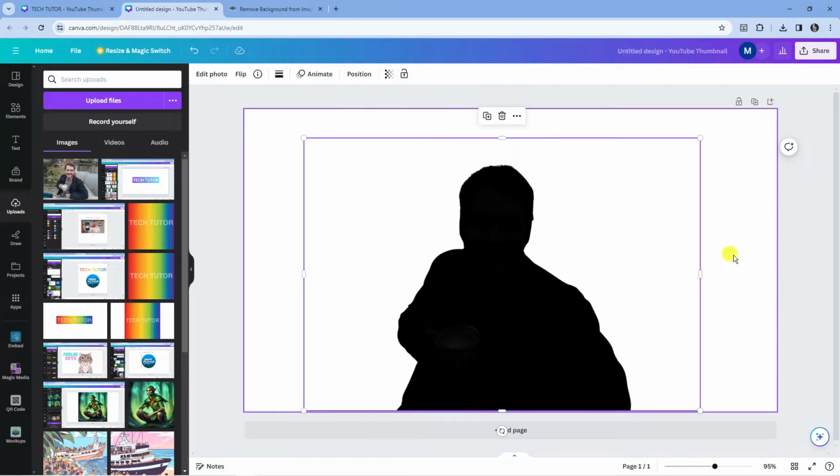So it's no longer a silhouette effect, however you can still get a silhouette style effect as you can see here. It's very, very easy to do, so just follow along with me. And with that being said, let's jump straight into it.